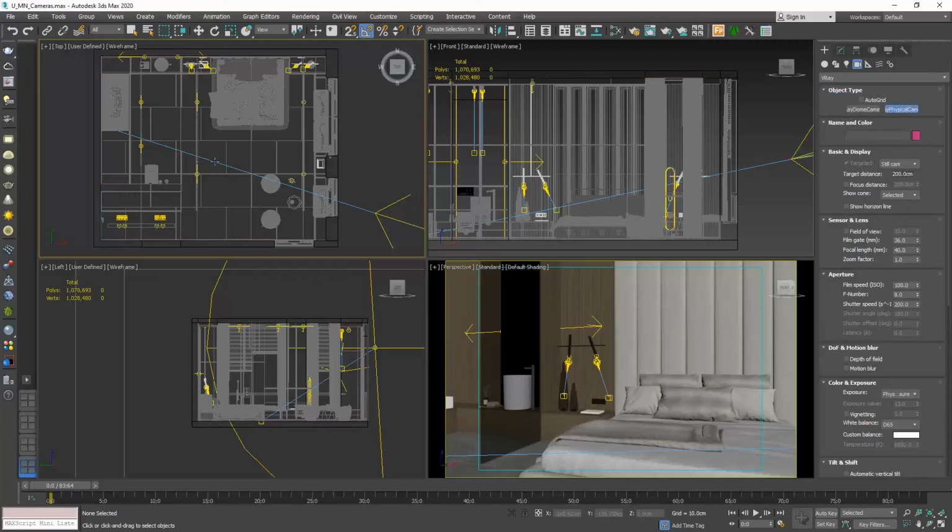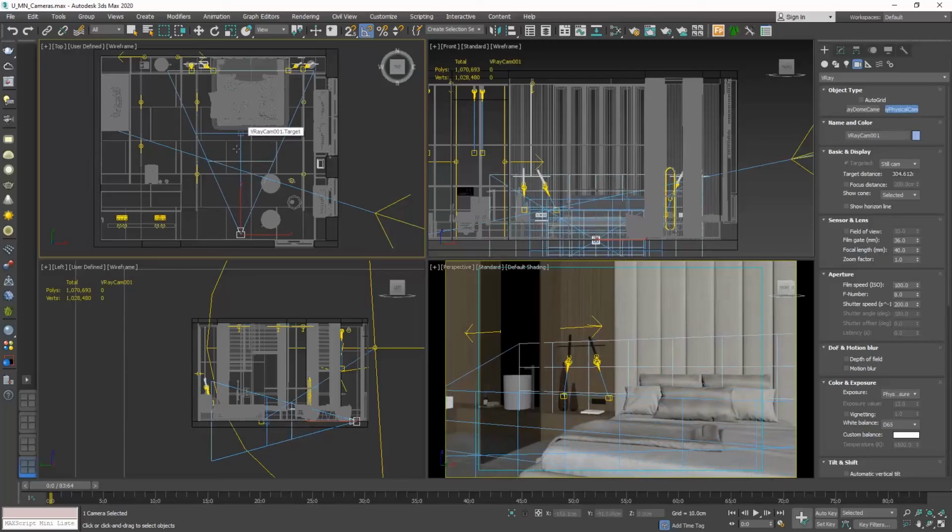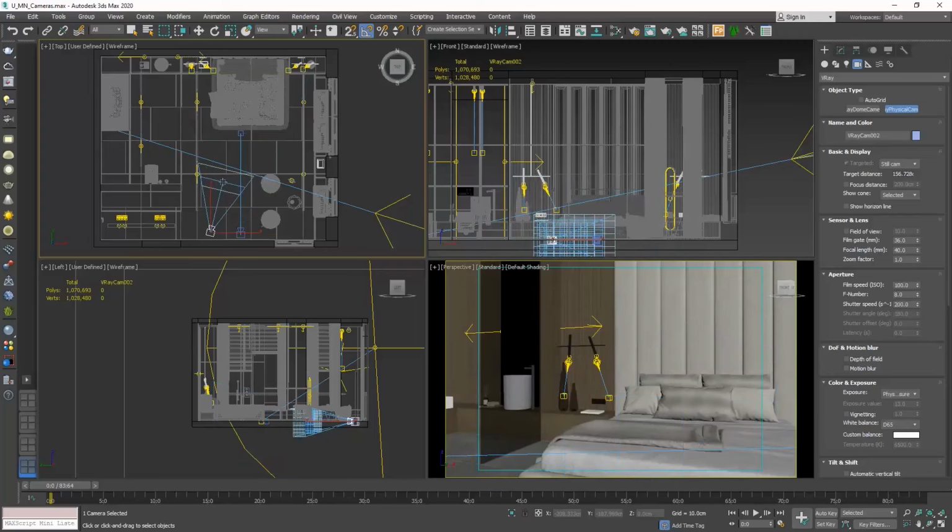To place a camera, we need to click and hold, drag the mouse, and where we leave it, the camera target is placed. Let me repeat it, not just click, but click and hold it. Drag the cursor, and where you leave it, the target is placed. I will hit the delete button from my keyboard because I don't need this camera.